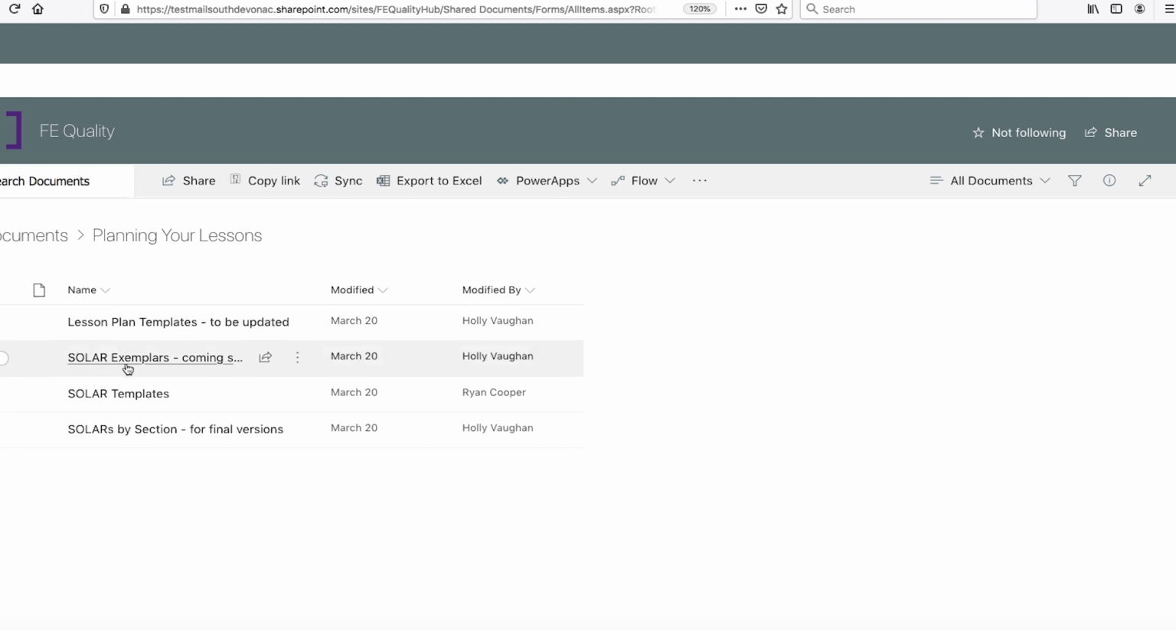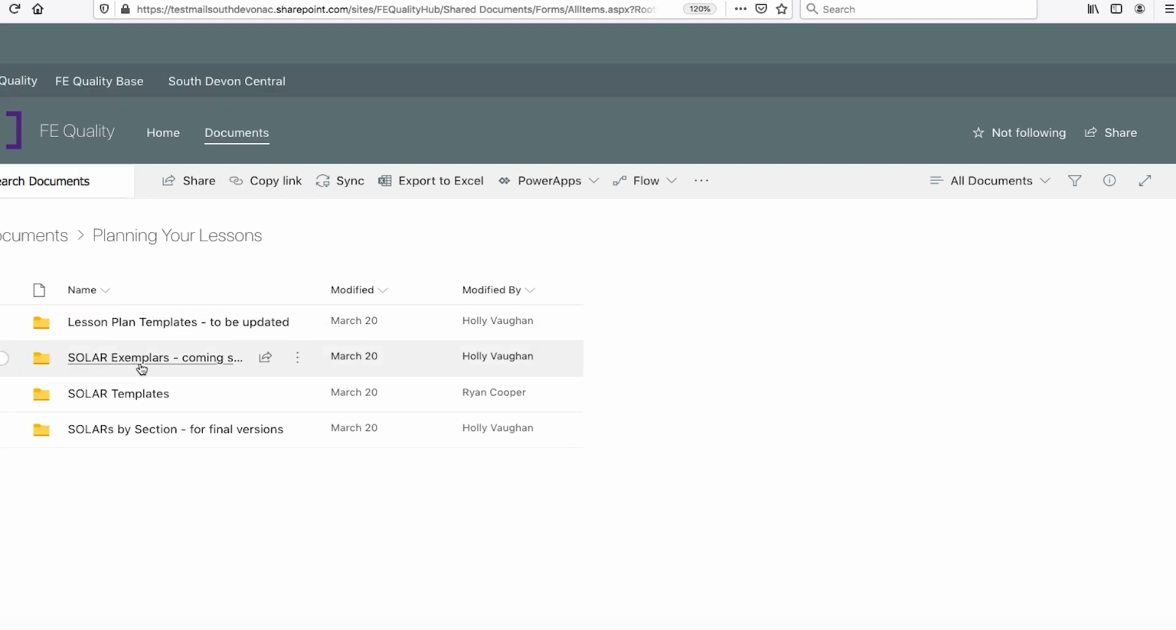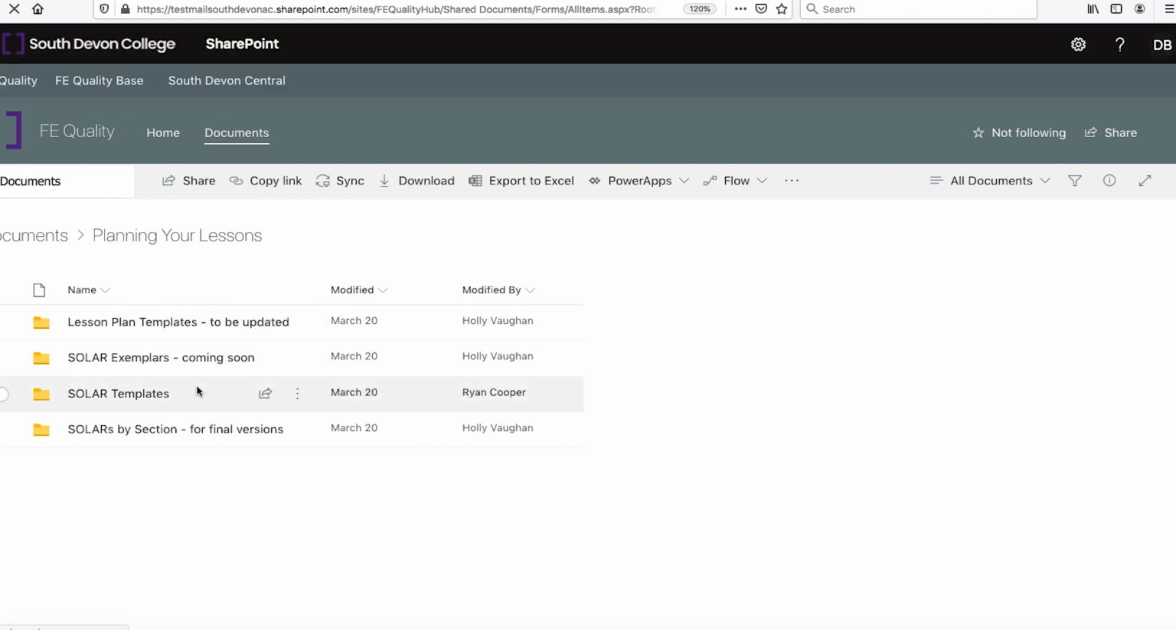One is called Solar Exemplars Coming Soon. This is going to be a folder that's going to contain example Solars that are being completed currently by TLCs. This should hopefully give a good idea of what a detailed Solar will look like. The folder we're going to use today is called Solar Templates.